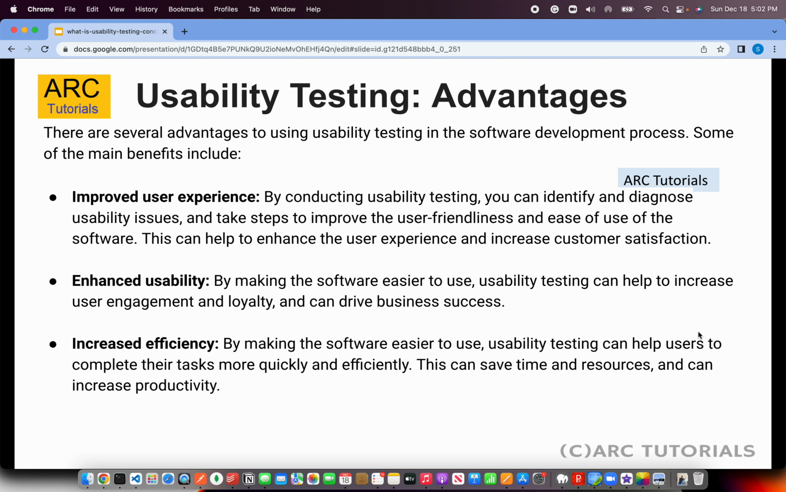Increased efficiency. When you provide users with better aspects of experience and functionality, they're able to do their job more quickly and perform their tasks more efficiently. In turn, it helps us save time, resources, and also bring in more revenue or users.